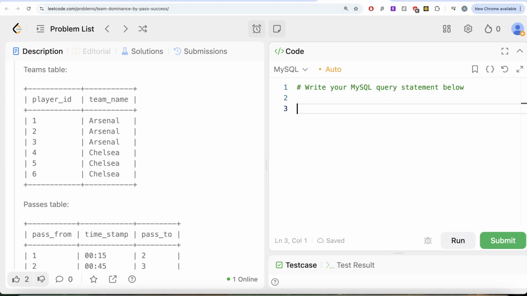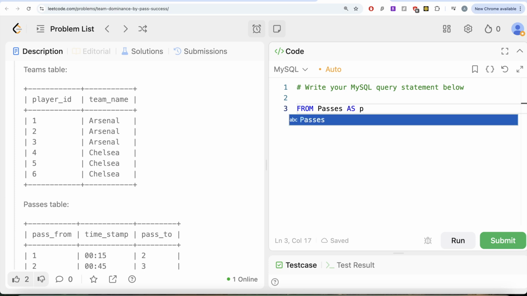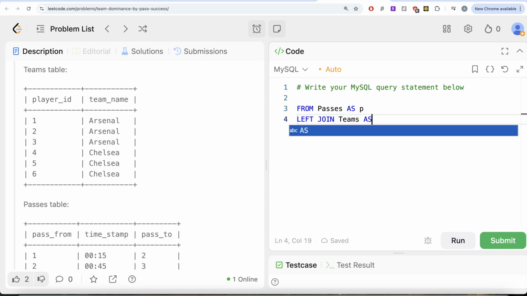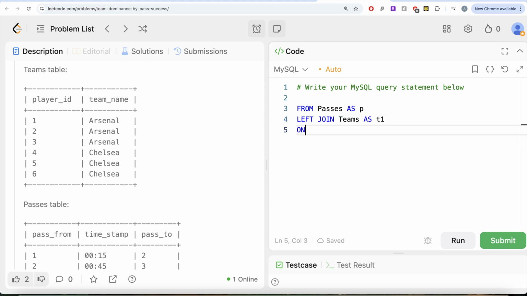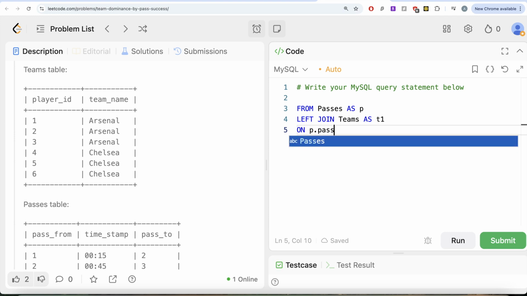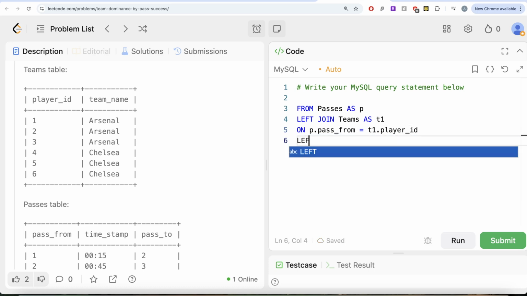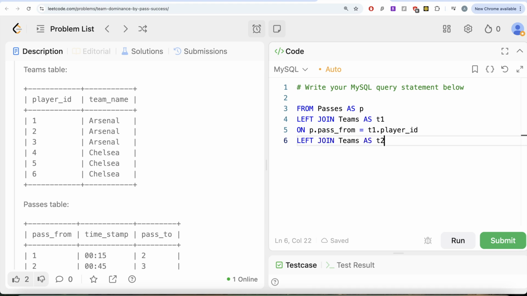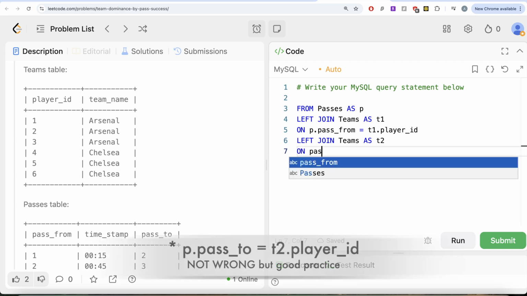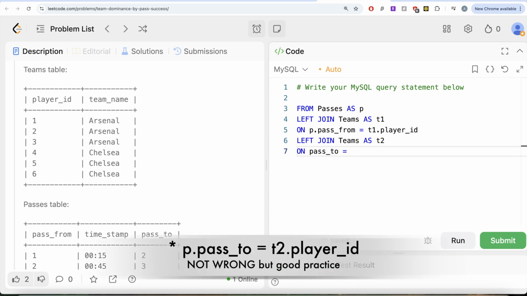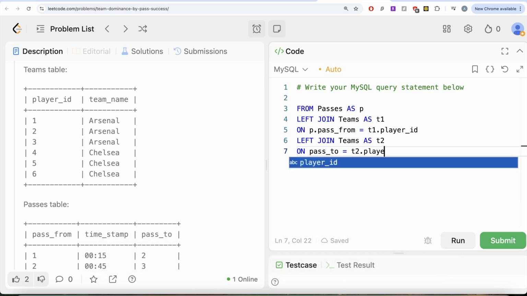So, what I'm doing is, from this table called passes aliased as P, let me perform a left join of the teams table the first time aliased as T1 on P dot pass from is equal to T1 dot player ID, and then again perform a left join of the teams table aliased as T2 this time on pass to equal to T2 dot player ID.